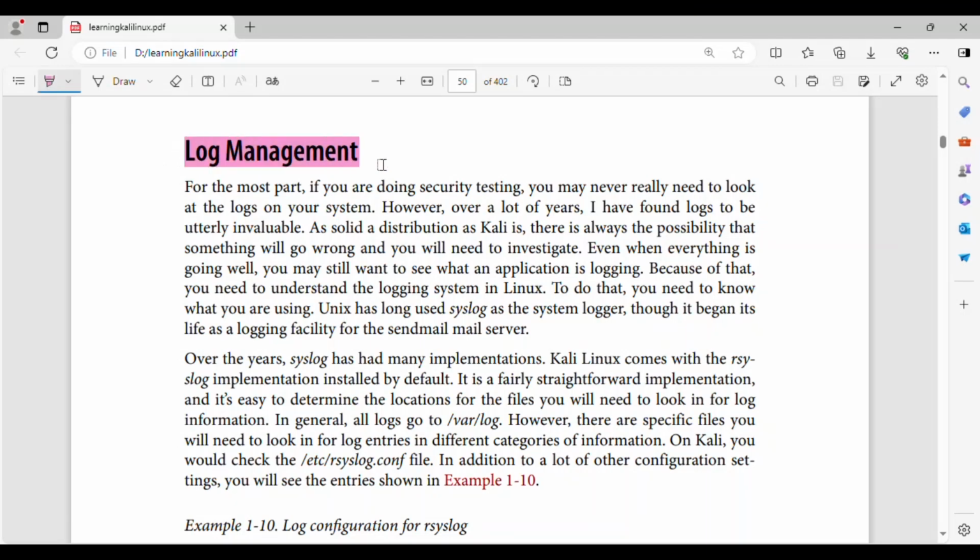Log Management. For the most part, if you are doing security testing, you may never really need to look at the logs on your system. However, over a lot of years, I have found logs to be utterly invaluable. As solid a distribution as Kali is, there is always the possibility that something will go wrong and you will need to investigate. Even when everything is going well, you may still want to see what an application is logging. Because of that, you need to understand the logging system in Linux.